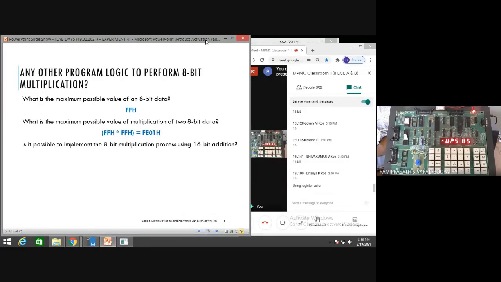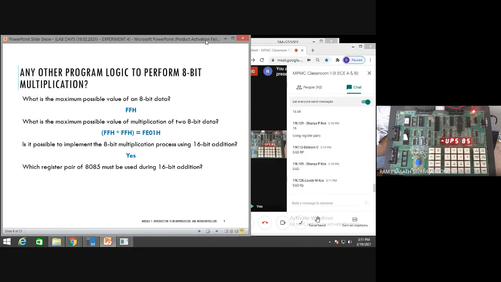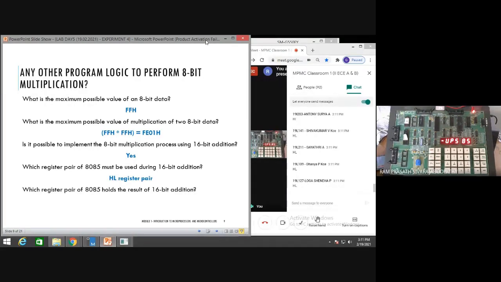Okay. Can you people type it in the chat? Which instruction do we have to use for 16-bit addition? Yes, very good. DAD RP. Which register pair of 8085 must be used during 16-bit addition? That means one of the operands must be present in which register pair? Very good. HL. What about the result of 16-bit addition? Where will it get stored? It will get stored in the HL register pair itself. Fine. So these are the answers I am expecting from you people. Okay.